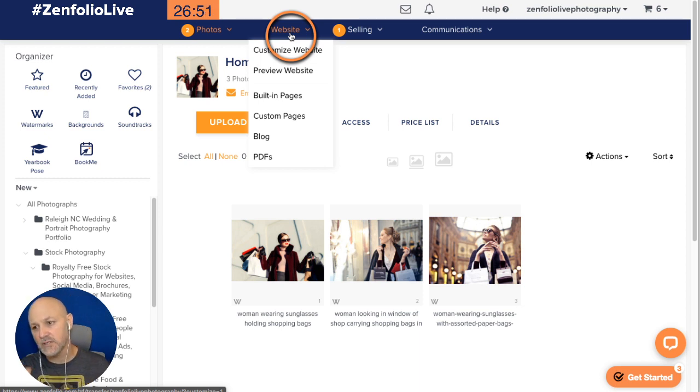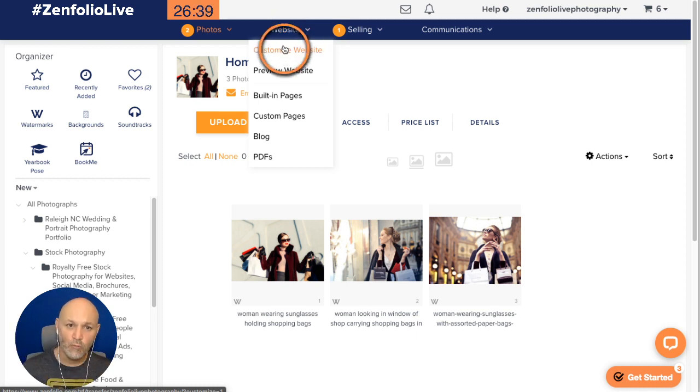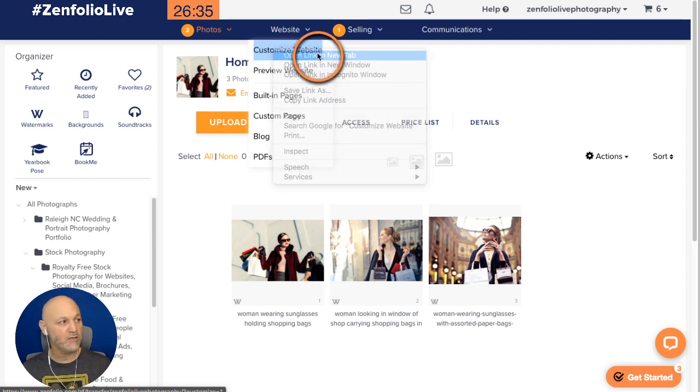That way, if you need to go back and forth and reference different areas of your account, you're not waiting on the back button, saving, waiting for something else to open and all of that. You can just really quickly jump to different tabs. So what I do, I right-click on Customize Website and open that in a new tab.